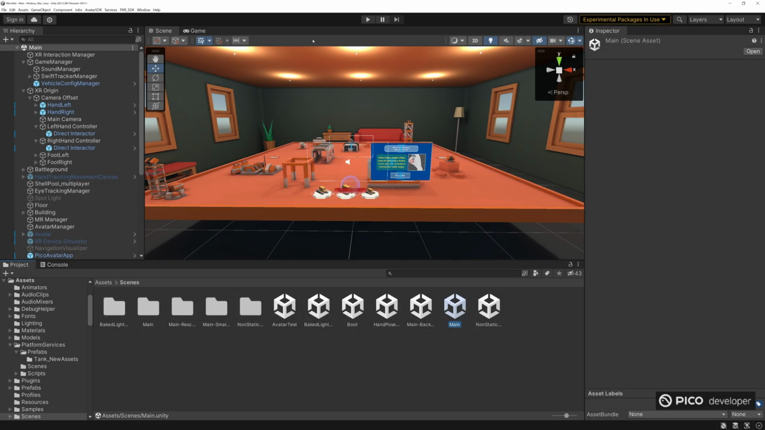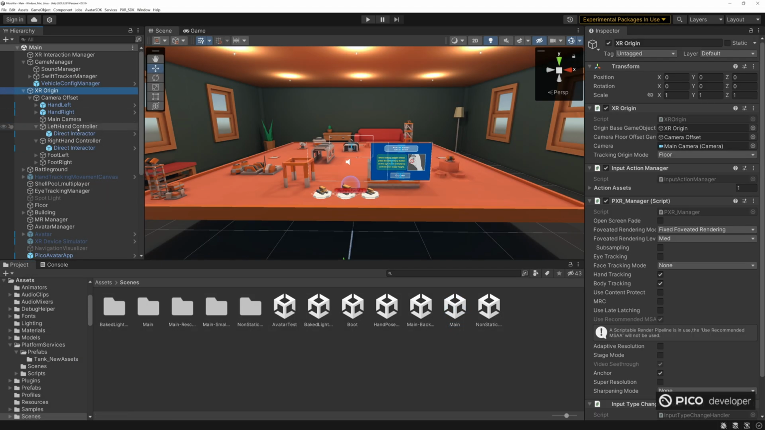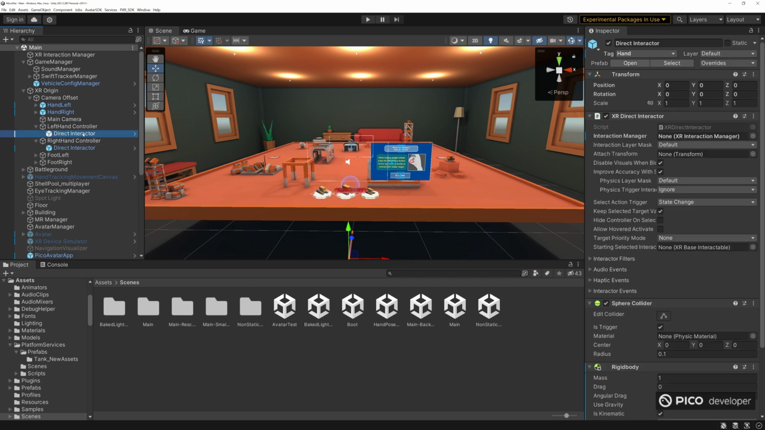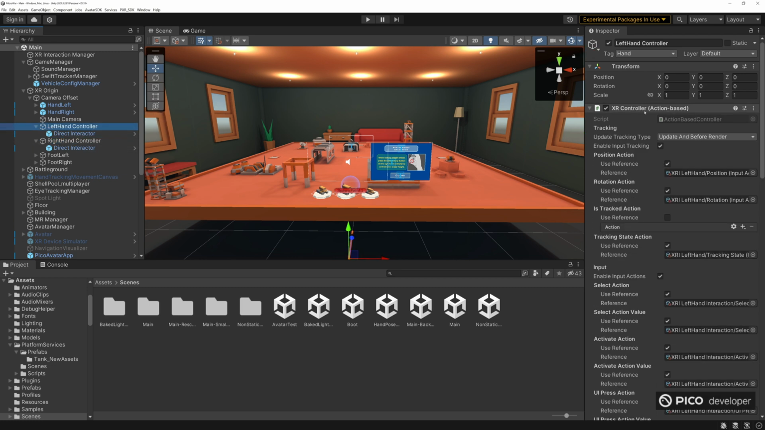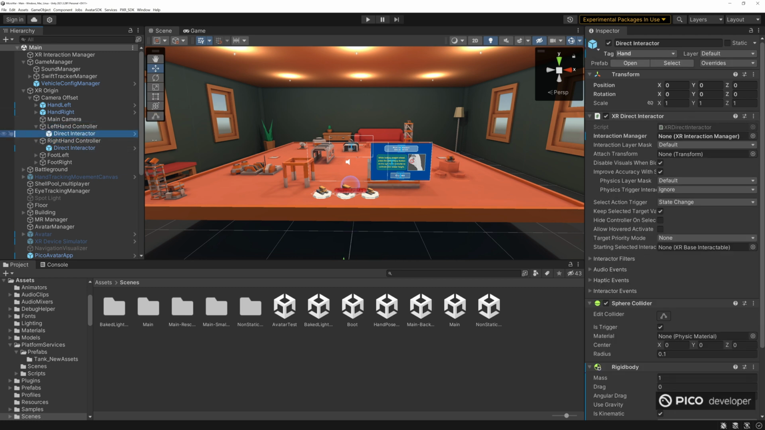All right, this is the main scene for MicroWar. So we have the XR Origin here, and inside that you have the left and right controllers. The main components here are the XR Controller Action and then the Direct Interactor.